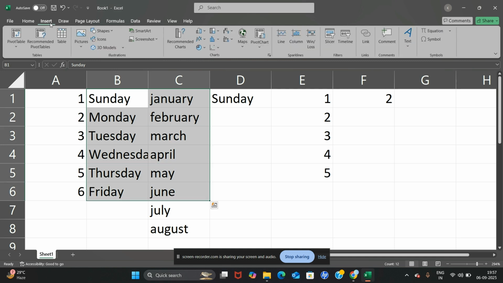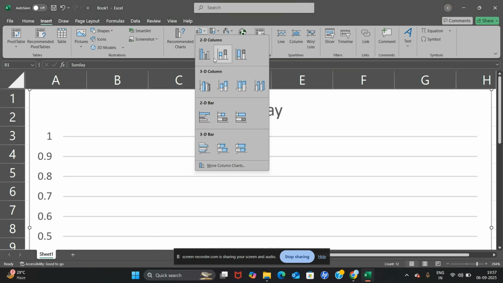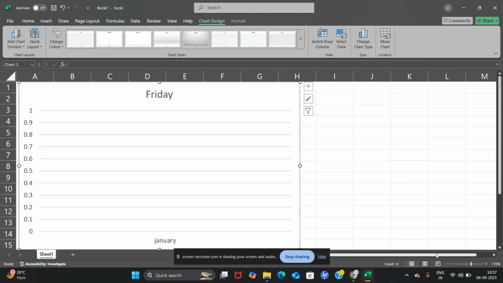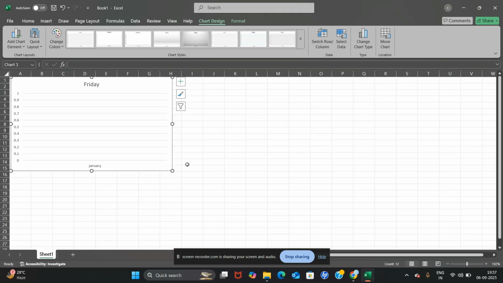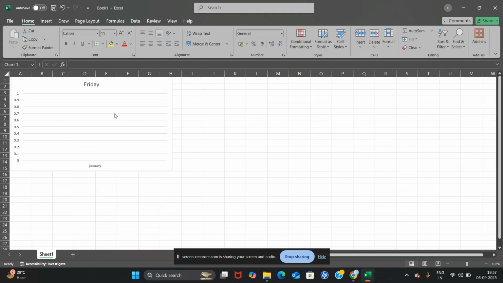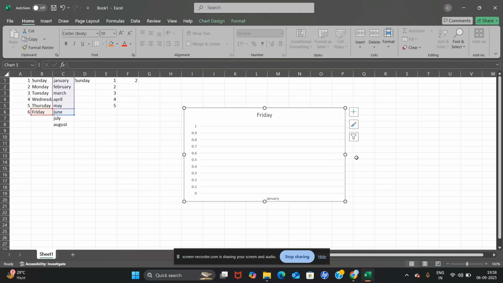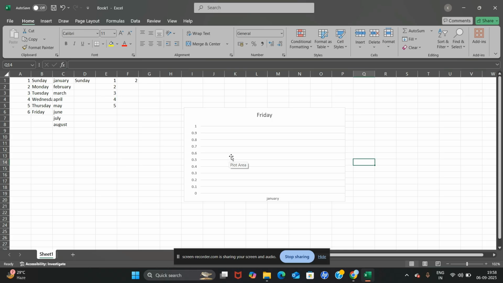Click on the Insert option. There is a chart section with a lot of charts. Choose any chart, my dear. Just wait. Sorry, there is some mistake. Okay, there is a chart option also, and so we can easily make charts, my dear.